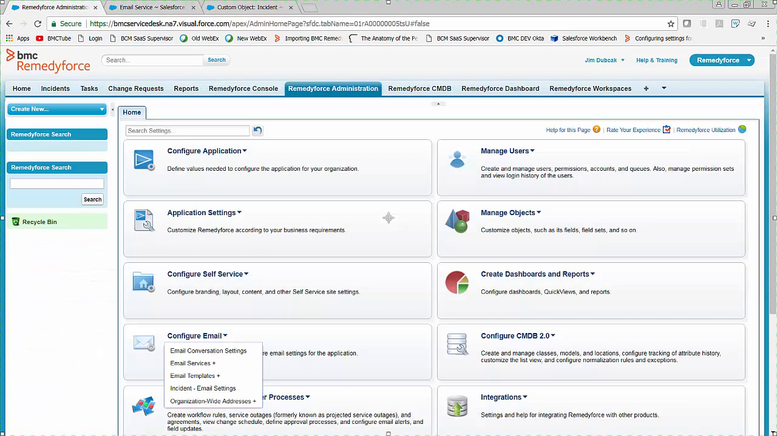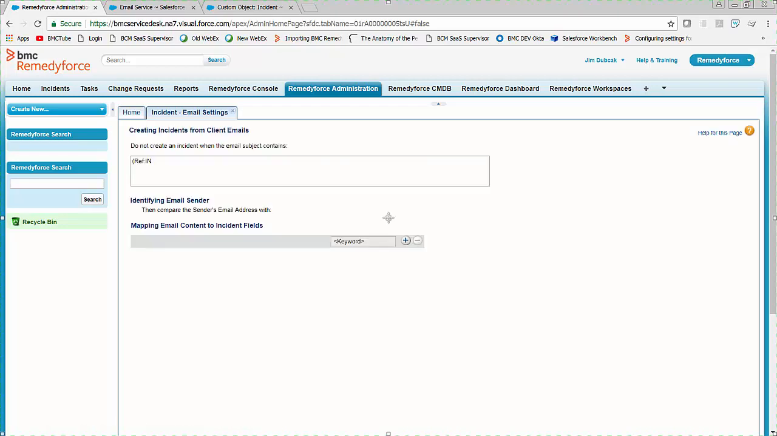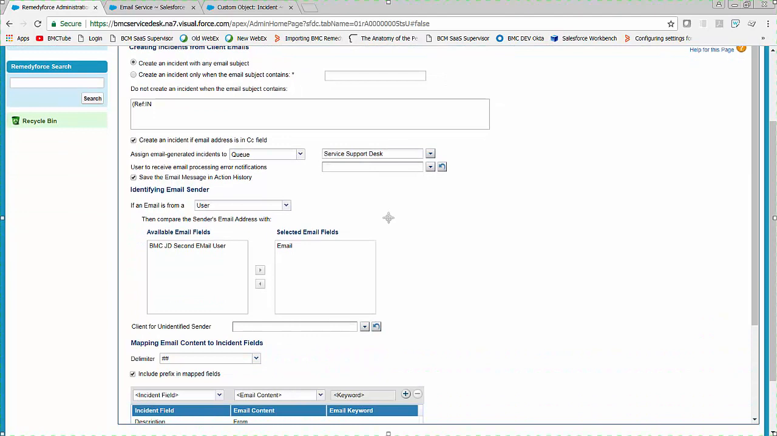Another place that users have to be configured correctly in the email settings: if you go to Remedyforce, Administration, Configure Email, Incident Email Settings, is the user configured for errors, and the unidentified user must be active. If you have a user configured in either of these boxes, for here or for here, client for unidentified sender, they must be active users. If they're not active, the email will not process.